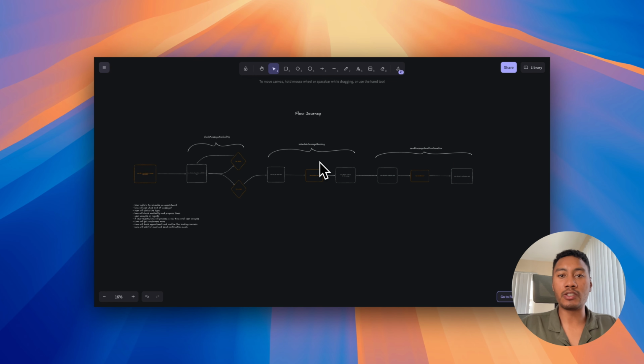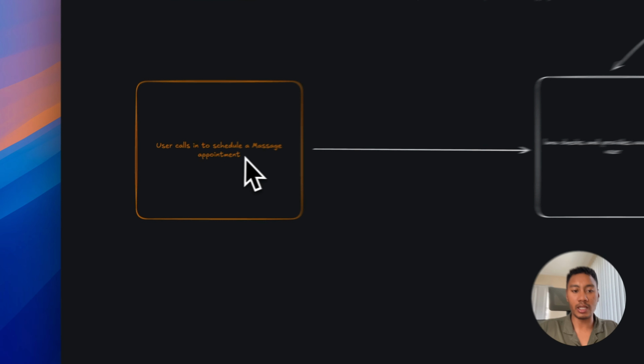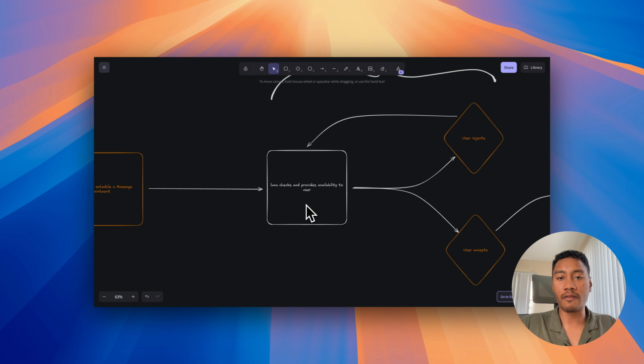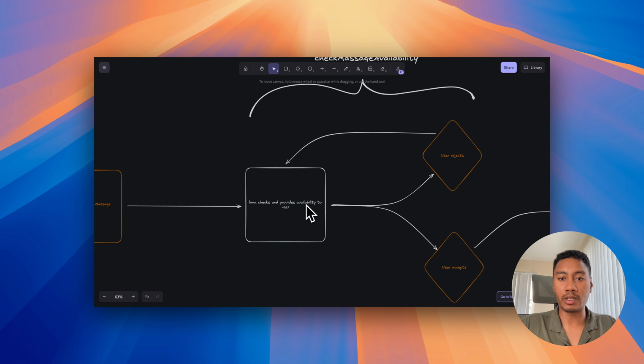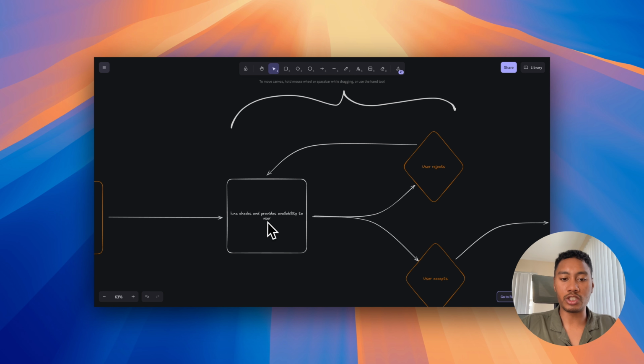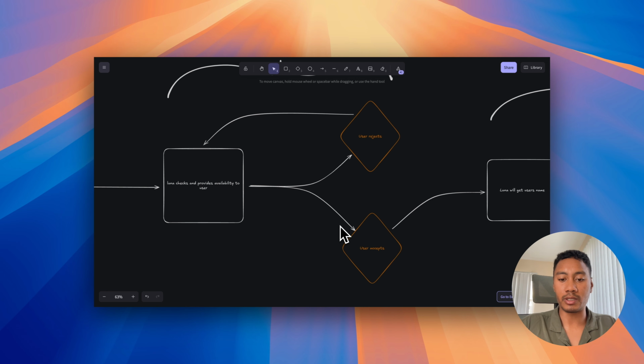Before we start building out this voice AI assistant, let's first look at the flow journey to understand what's occurring for this automation to work. It's going to start off with the user calling in to schedule a massage appointment. Luna then is going to clarify what type of massage they're looking to book. Once that's clarified, the check massage availability function will be triggered, where Luna will check and provide availability to the user. And if the user rejects availability, Luna will keep providing times until the user accepts availability.